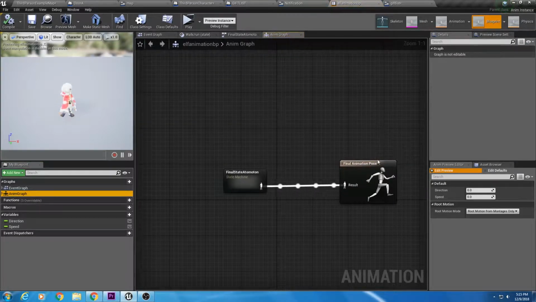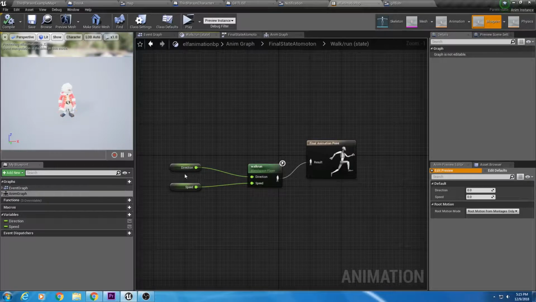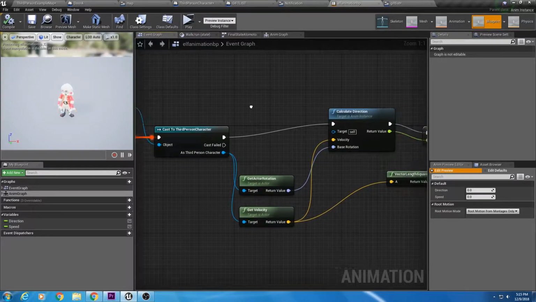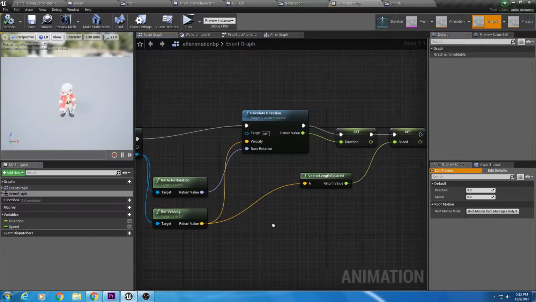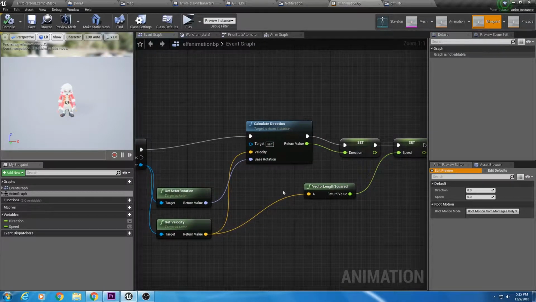First, I have created a state machine that I named Final State Automaton. The name does not matter, but this name feels cool, so I used it. In the state machine, you can see that I set up two states, which are idle and walk-run state, indicating we're switching from one state to another while taking different input. In the walk-run state, we have two variables that take control. In the event graph, you could see that we get the character's velocity and its rotation to determine its direction and speed. So the input of movement could affect our animation blueprint.